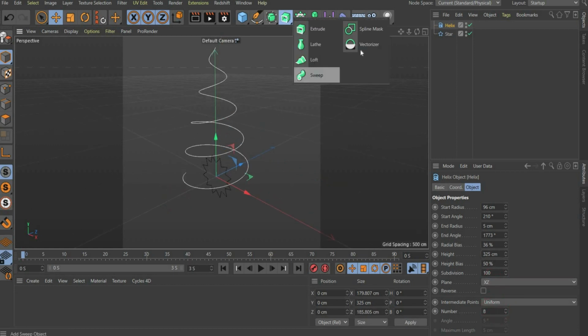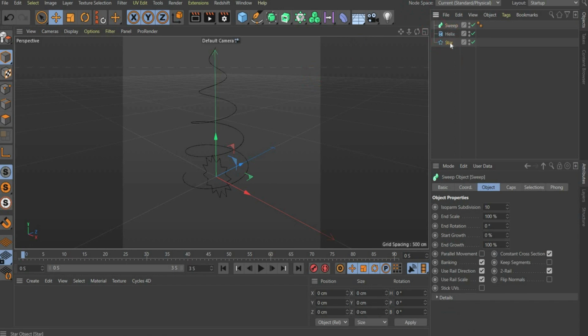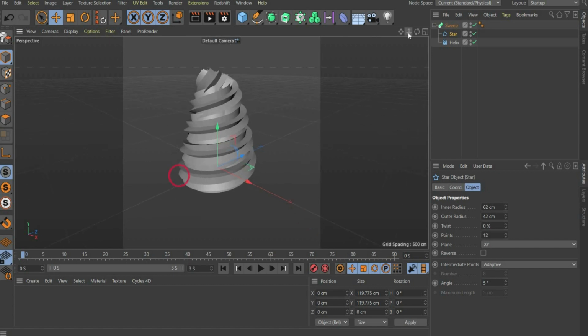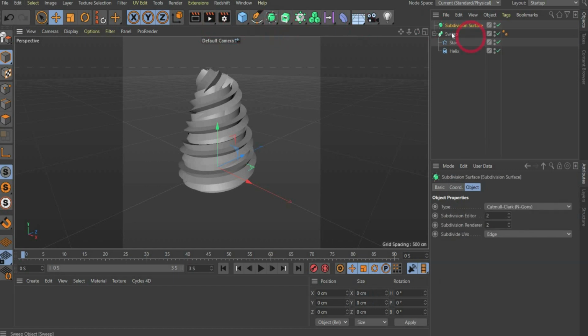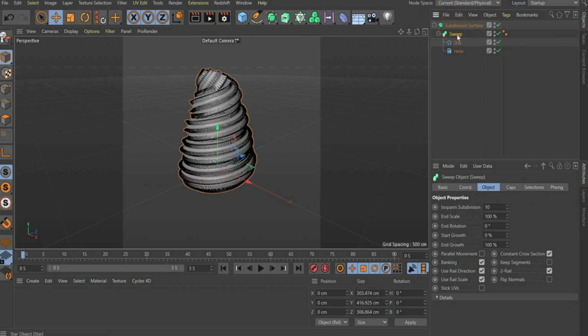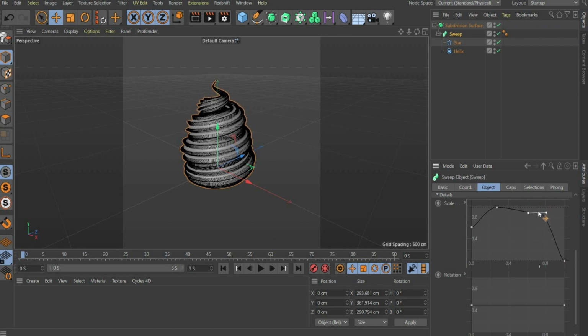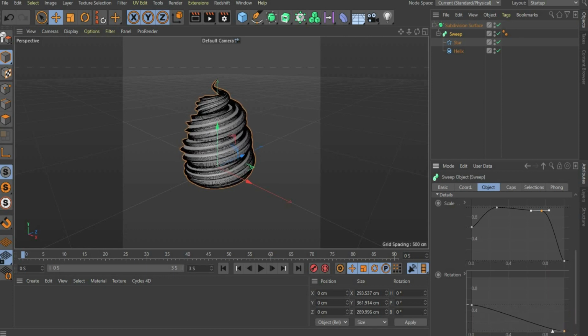Now we go to the top bar and select sweep to create a 3D object from the splines. First we place the star under it and then the helix. Additionally, we select a subdivision surface from the top bar and place the sweep under it. Now we select the sweep and go to the menu item object and go to the category details. Under scale, we insert two points into the curve by holding down the command key. Then we move the beginning of the curve about 0.7 and the end of the curve all the way down. Under rotation, we move only the end point of the curve downwards.